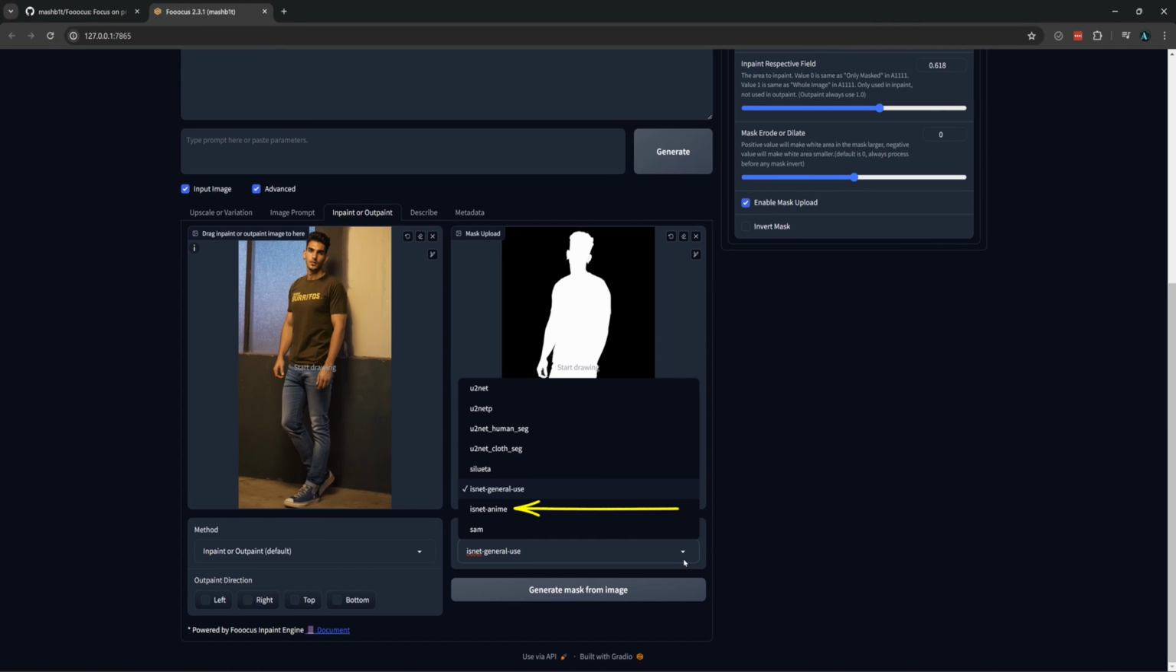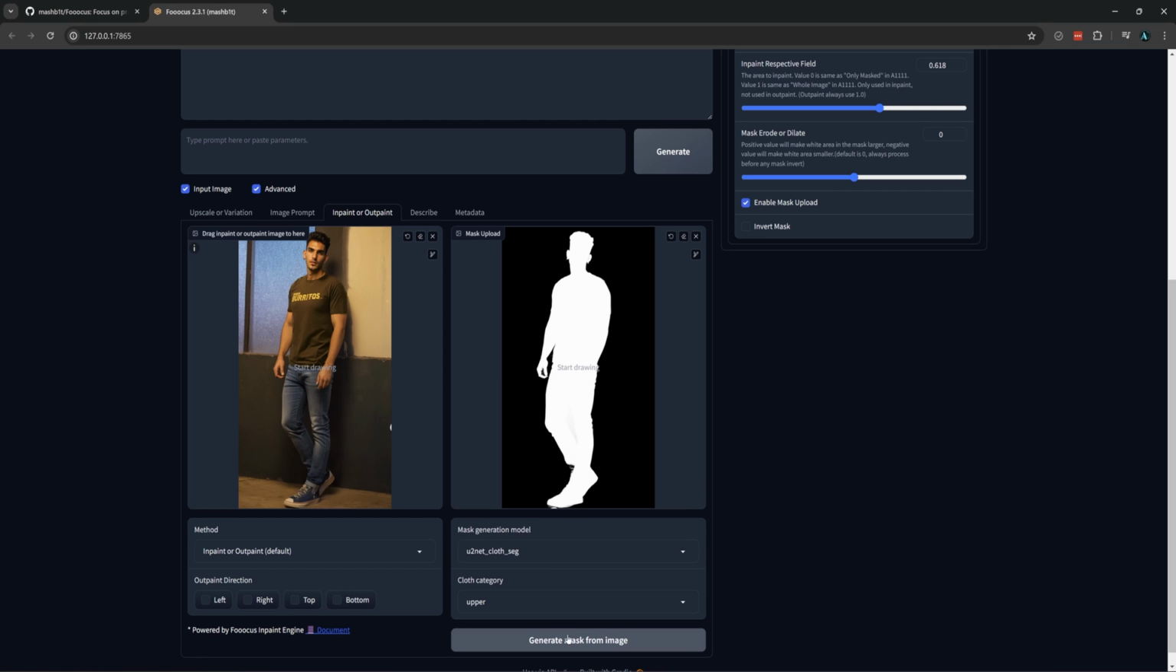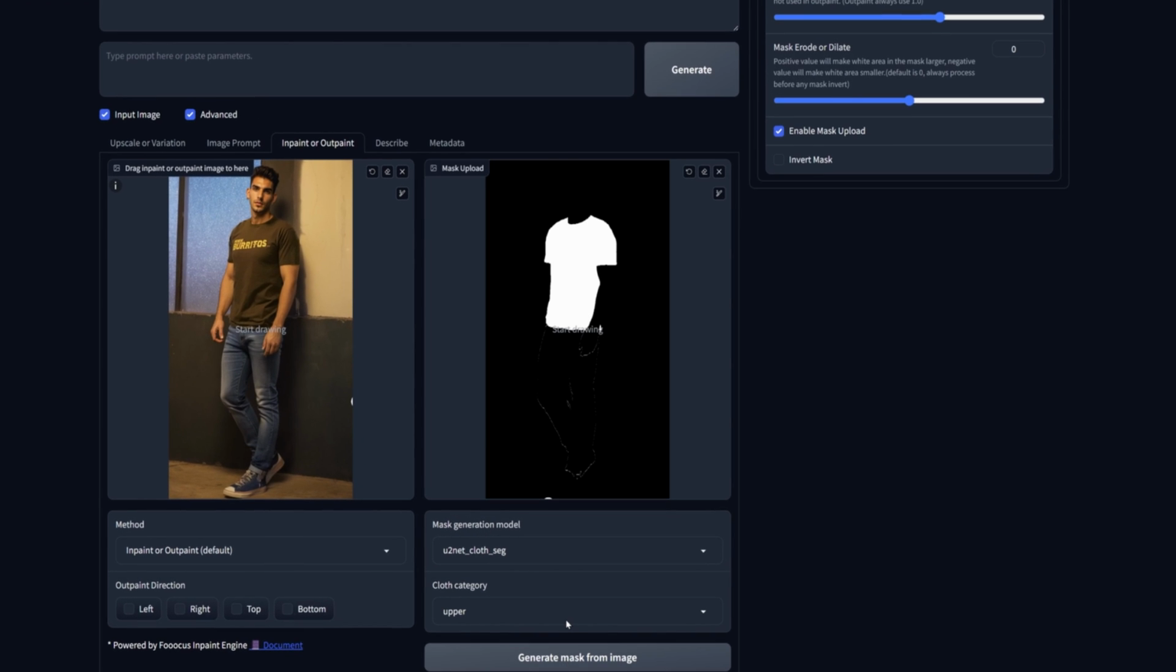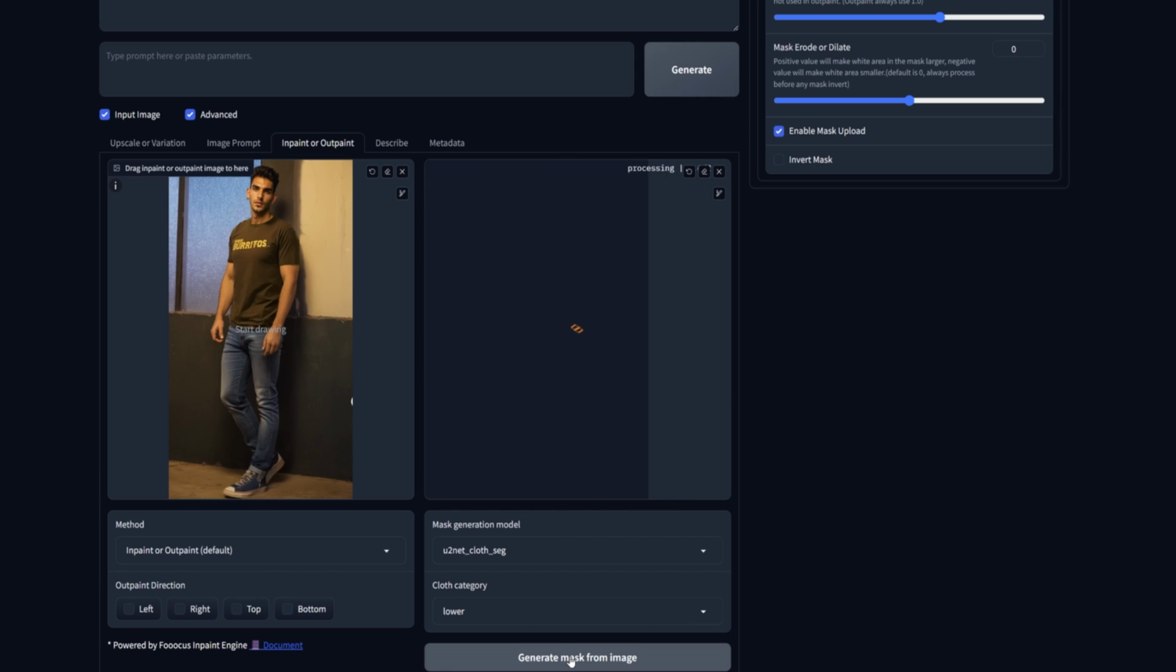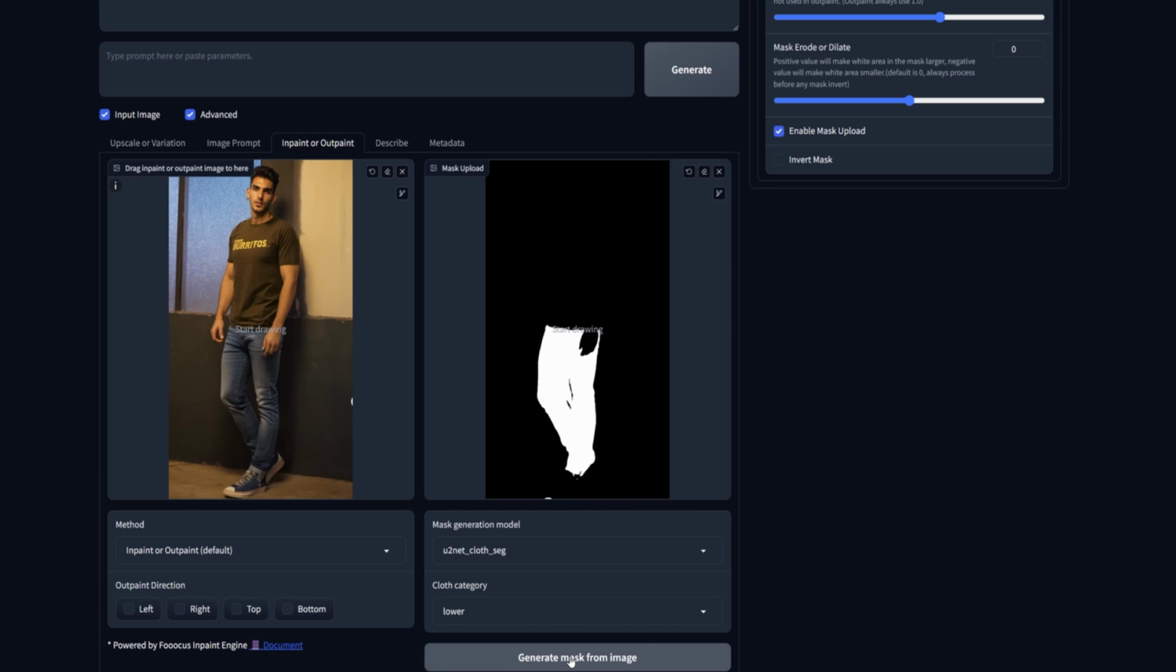When I've used it, it does seem to mask more of the background than other models, but you have to try it for yourself. Then we have the U2Net Cloth Segment Model. This does okay with some images when trying to get the upper or lower clothing items. Using the full so far doesn't seem to work for me.